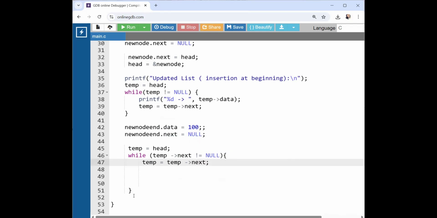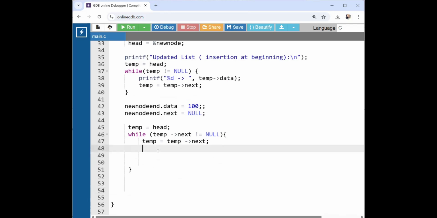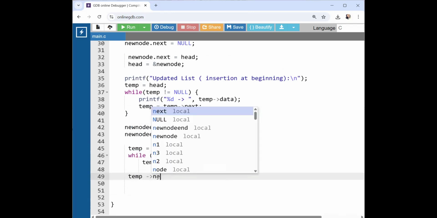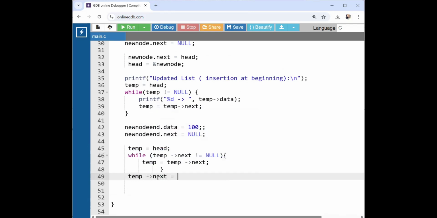Now next, if the condition becomes true, then it will go inside and keep updating your temp. But if the condition becomes false, then what do we have to do? We have to change the temp of next. We will update it with the address of new node end. This is how we are writing it. This is the new node here. This is a simple way.